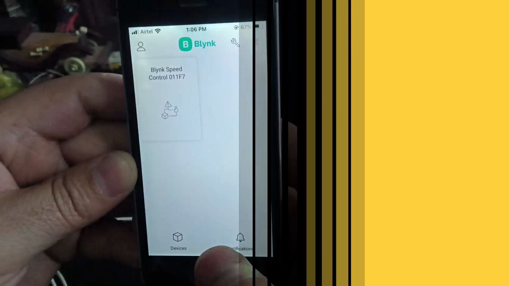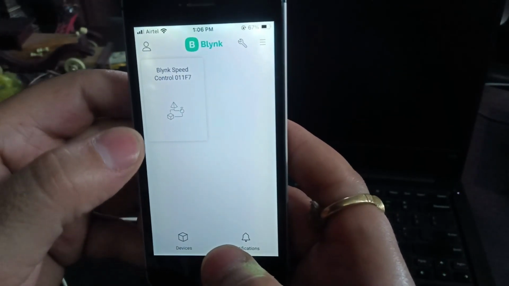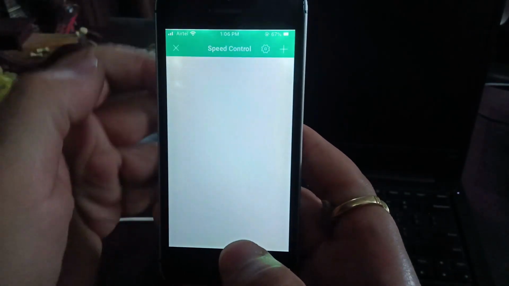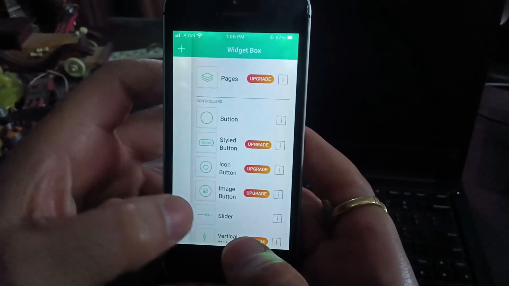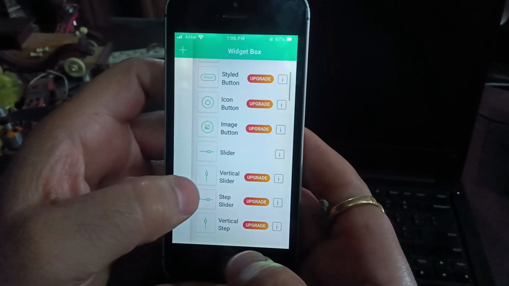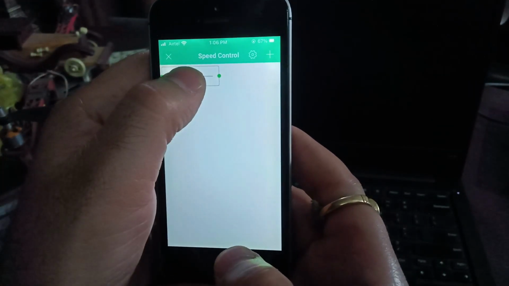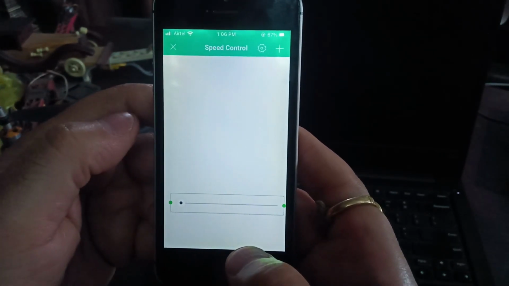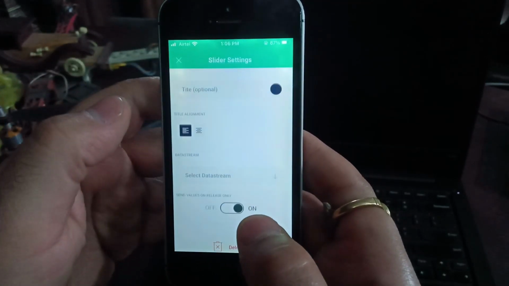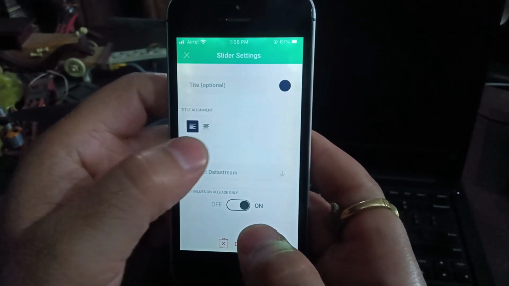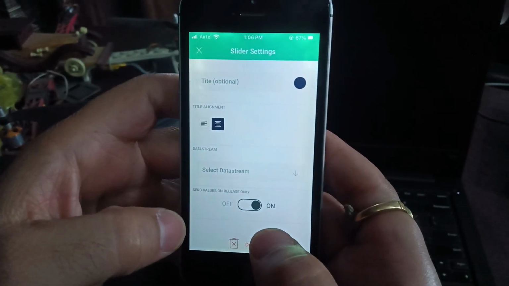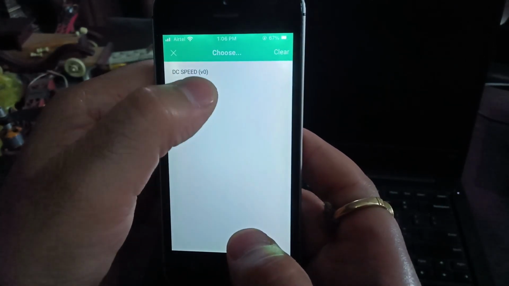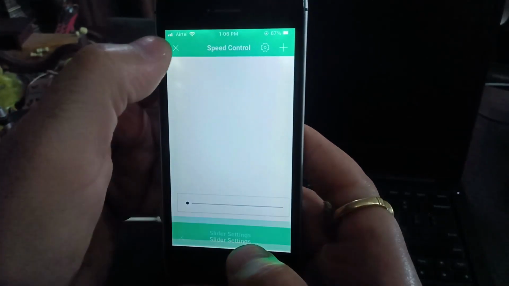Now add widgets to your app dashboard. So click on the project template. Inside it, click on the setting icon. Here, click on the plus icon. Widgets have appeared. Scroll below and click on the slider widget to add it to the dashboard. Now arrange it at the bottom and increase its size. Now click on it and in the properties, we align the title to center. Click on select DataStream and select DC speed V0 and go back to the dashboard.